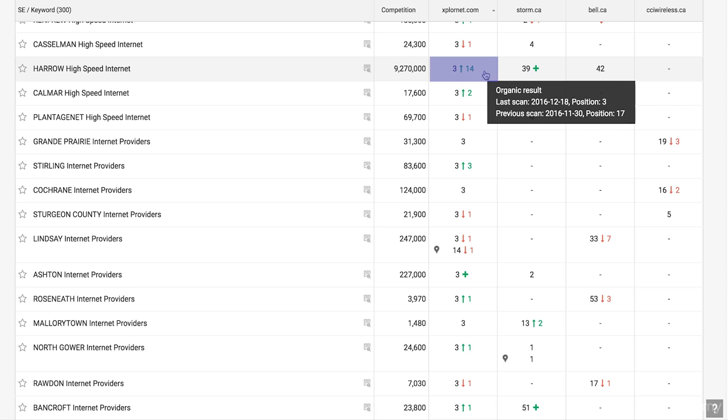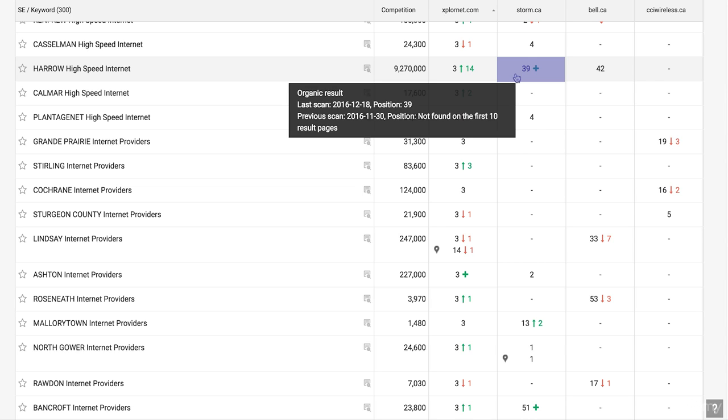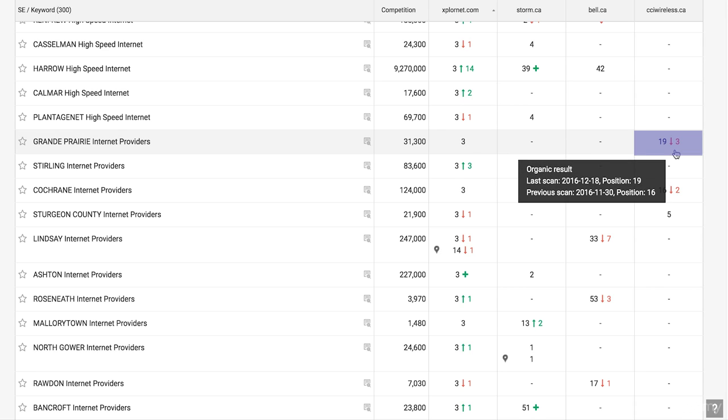the last scan. And Storm.ca, the last scan, they were not ranked on the first 100 results, and now they are. So you can see the plus sign. That means that that keyword have started to rank on the first 10 pages of Google. You can also see some ranking dropping. So this keyword have dropped by 3 points from the last time we did our scan.